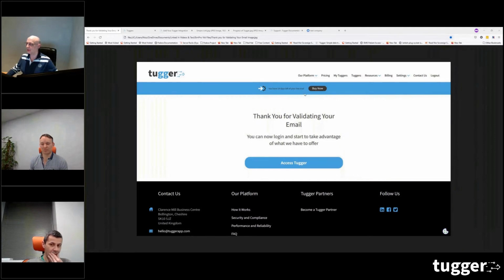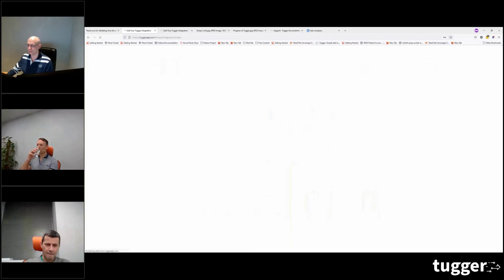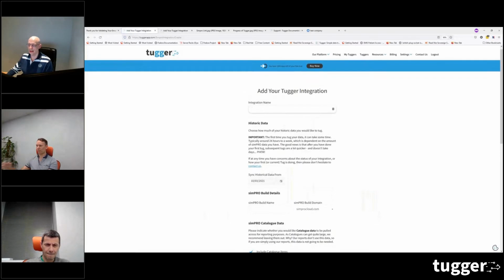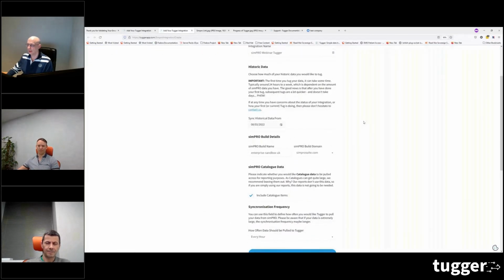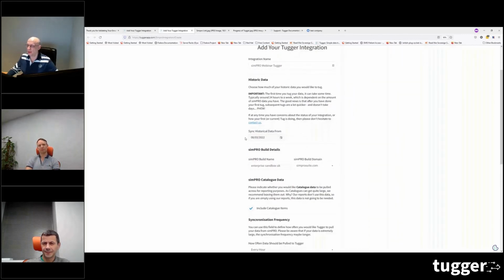Right, once you've signed up for a Tugger account and you click on Access Tugger, as shown here in this image, or you navigate to My Tuggers, as this is your first time and you haven't added an integration yet, you'll be presented with something like this. simPRO there, add this Tugger, we click on that. And then we fill in the details here. Now, name the integration whatever makes sense to you.